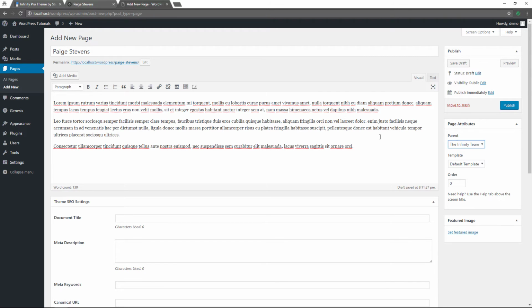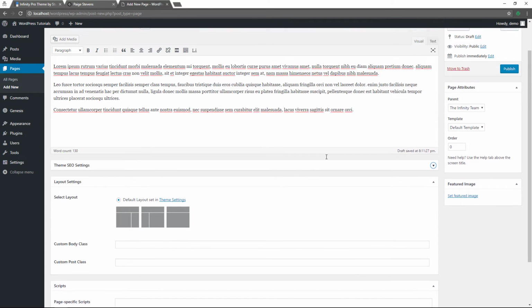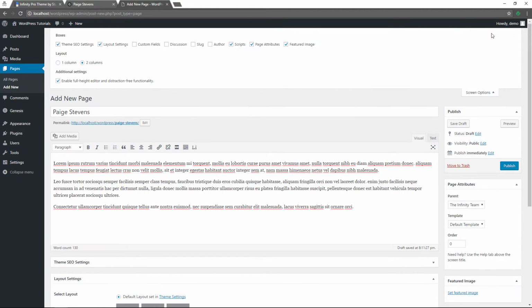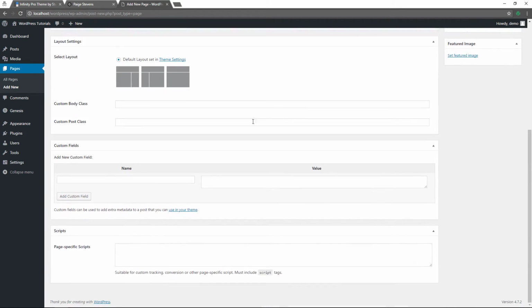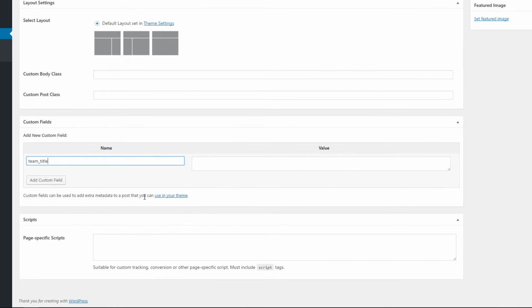Now what we need to do is scroll down and activate the custom field section. To do that, go to screen options, click on custom fields. Now when you scroll down, you see this section here. Where it says name, I'm going to put in team underscore title. And then for value, I'll put Chief Executive Officer.